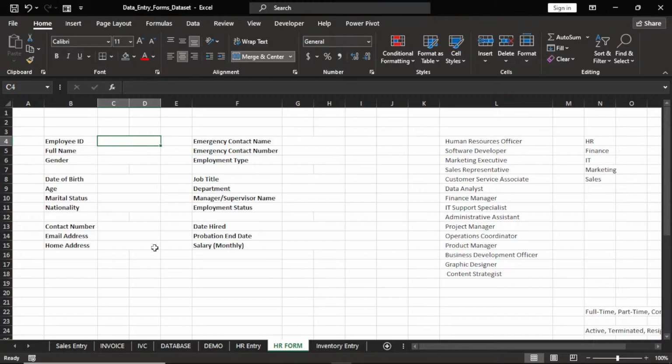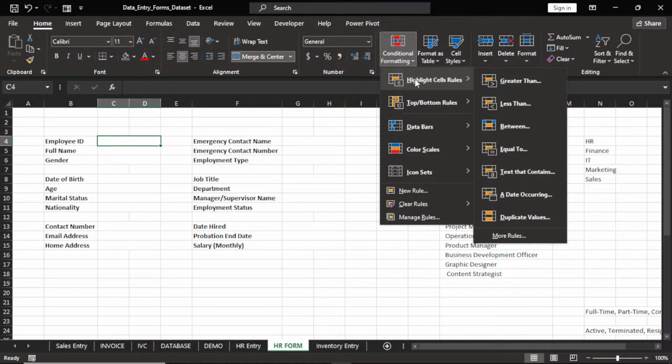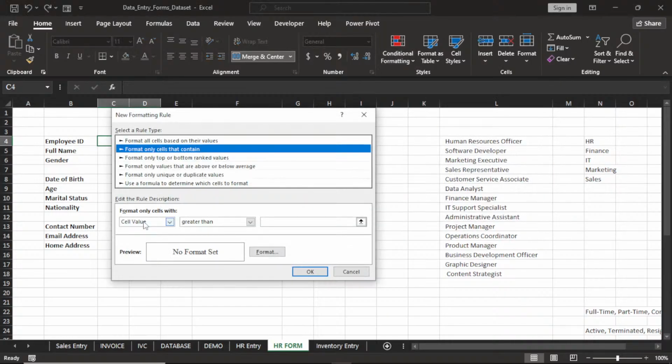form look presentable. All right, once I select this, okay, let's go to conditional formatting. Under conditional formatting, we come to highlight cell rules. Remember to make sure this place is selected. Then under that, you come to more rules. Now, under more rules, you come to cell value.